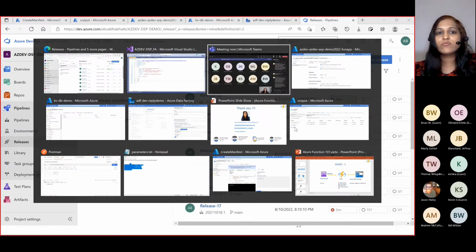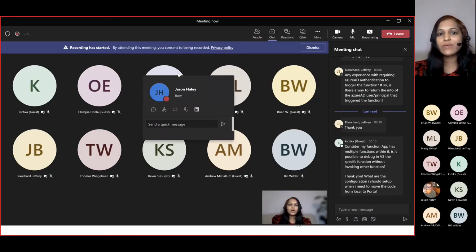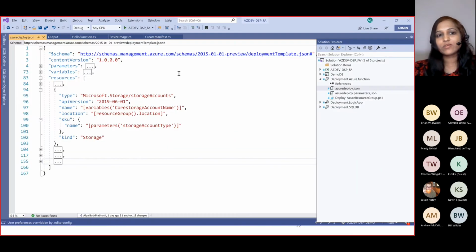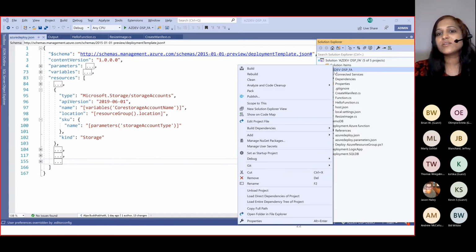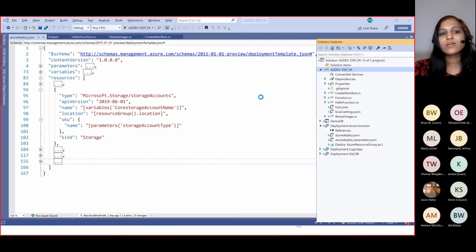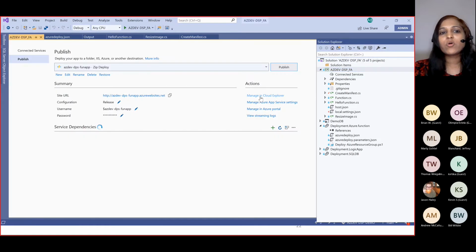And another way, if you are a beginner and you don't know about ARM templates and CI/CD pipelines and DevOps, then you can do it from here. But this way is not good because it overwrites your things. So you can publish it and it will automatically create many things for you. You don't need to worry about creating them.